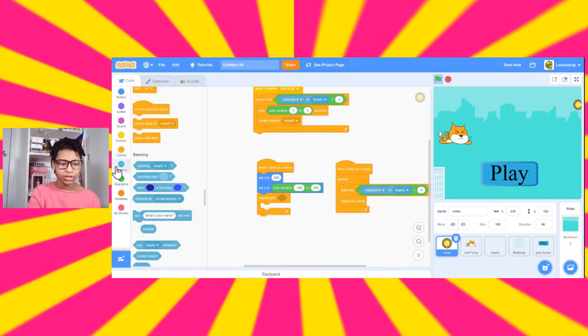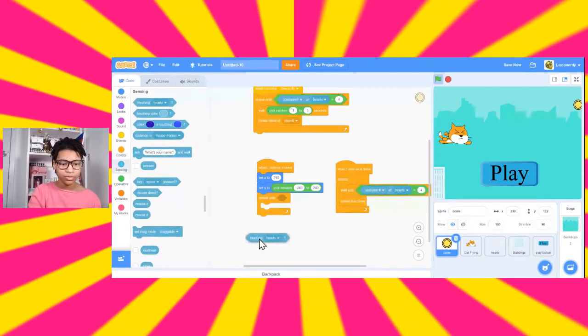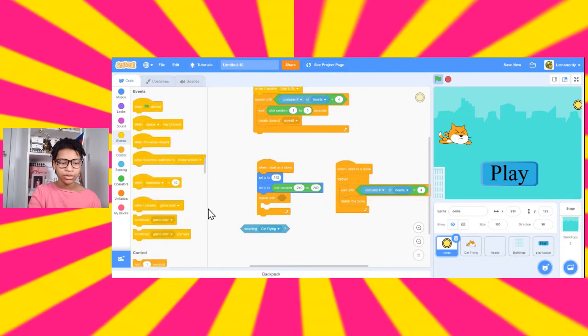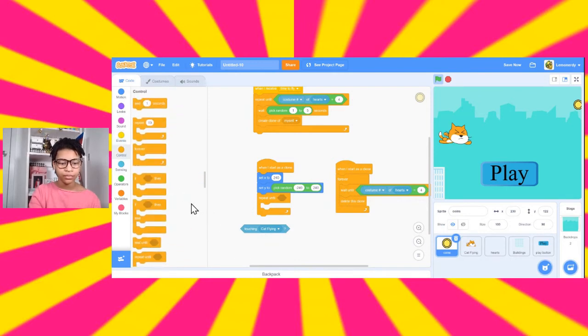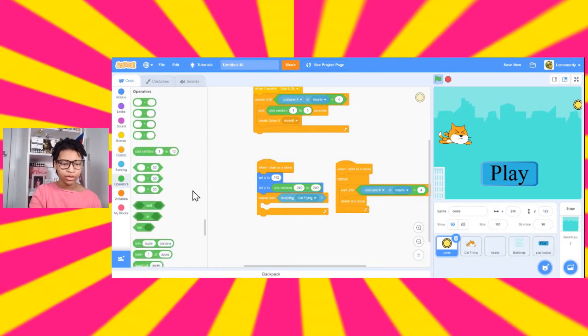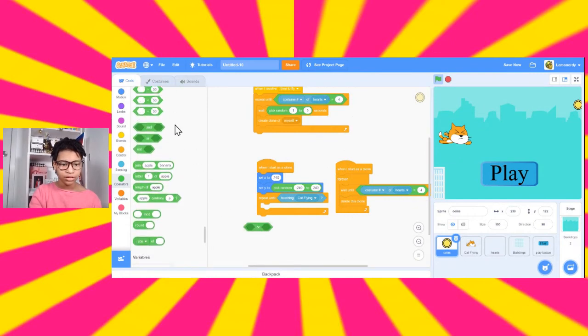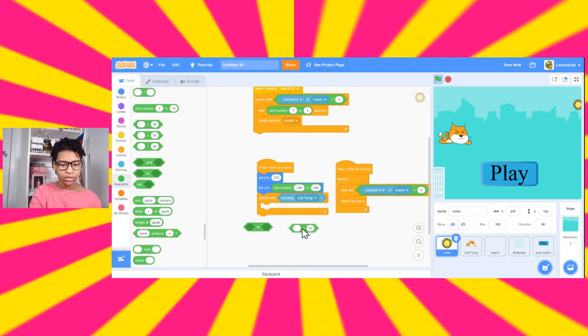Repeat until touching cat flying. And you can add the touching orange here, but the coin never had a problem with sensing touching the cat. Repeat until touching cat flying, or not repeat until touching cat flying, or the X is more than 240.